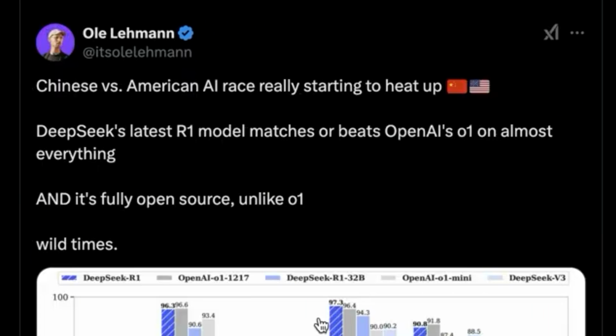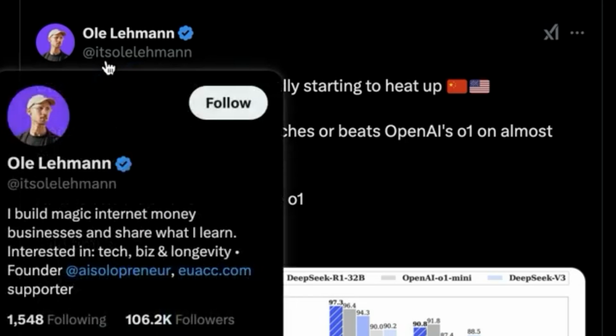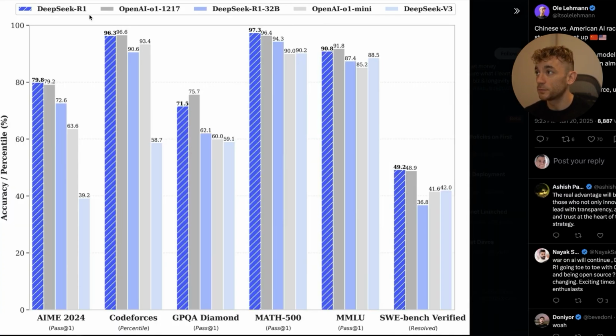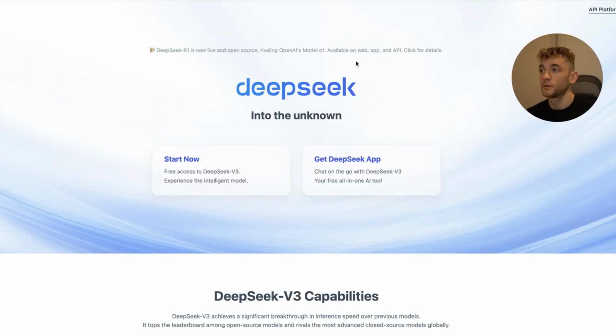I'll show you how. And if you look at the benchmarks, you can see this tweet by Ole. This is a Chinese versus American AI race. And look at these benchmarks, right? So the new version from DeepSeek R1 versus OpenAI's O1 model. DeepSeek is actually beating the O1 model on many benchmarks, as you can see. So let's kick it off.